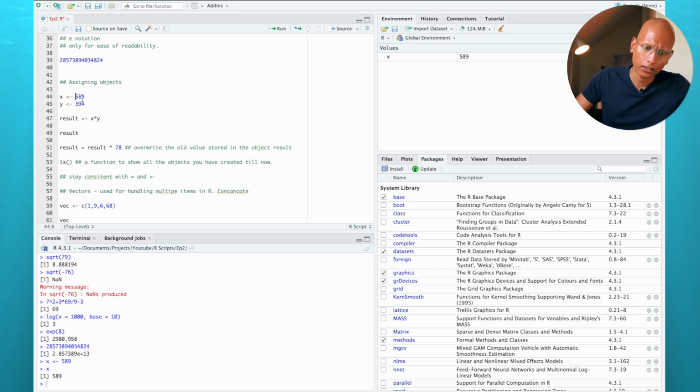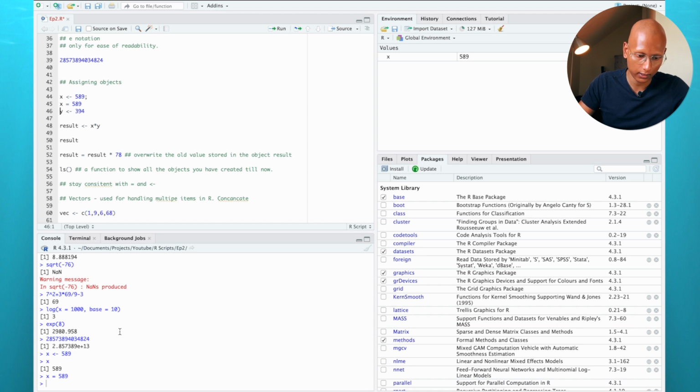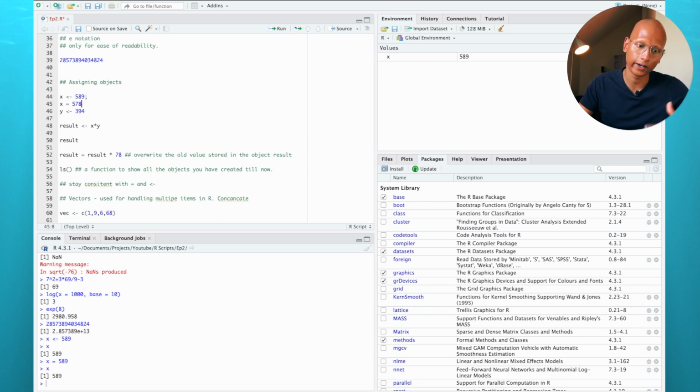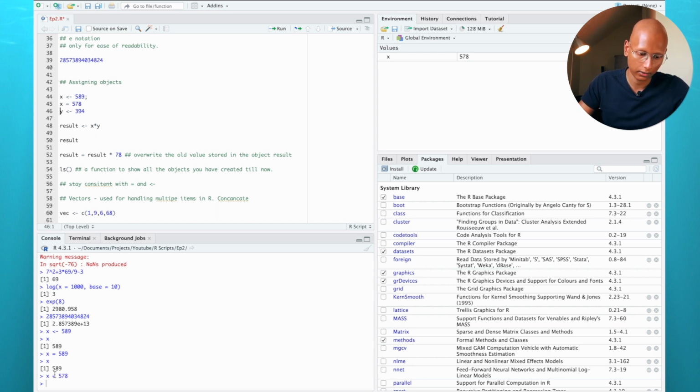Now there are two ways of assigning values to a variable or an object, by this method and also by something called equals. So you can do the same thing, x equals 589. Just for ease I'll change the number so that you can see that it overwrites x. If I run this, you can see 587, and now if I print x, 578.